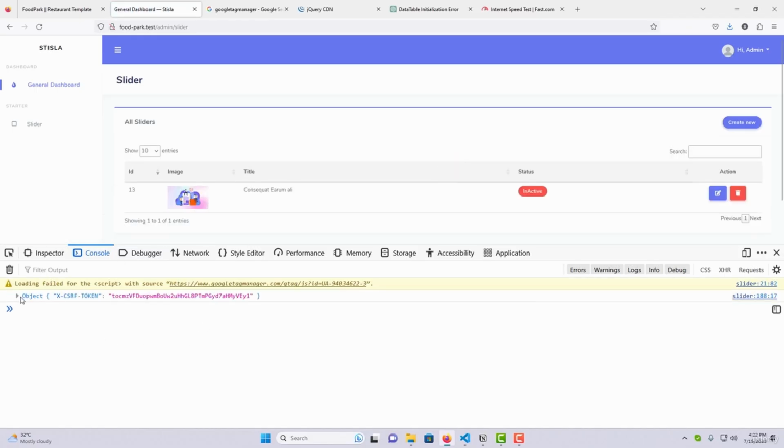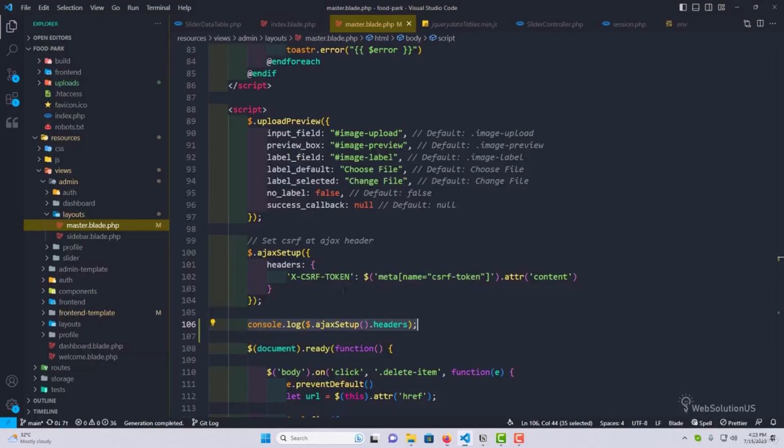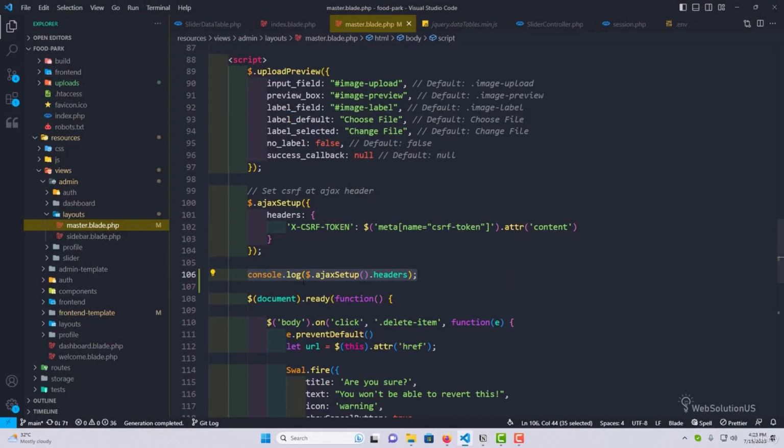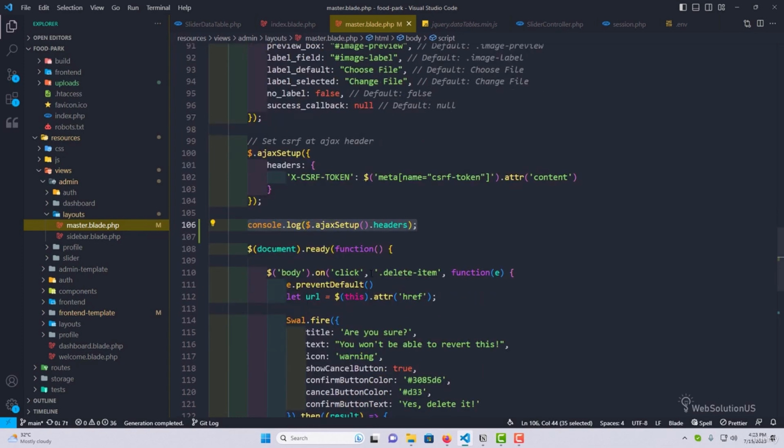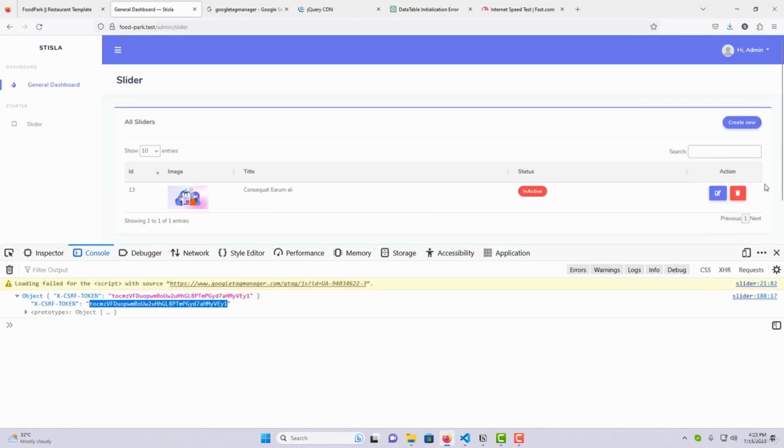So look at here, in the console we are getting an object. This is basically our header object. Inside of it we have this X-CSRF-TOKEN, and this is our CSRF token. Got it? So in the header it is setting the CSRF token perfectly, but what is happening is whenever we are clicking on this delete button, this token has been destroyed.